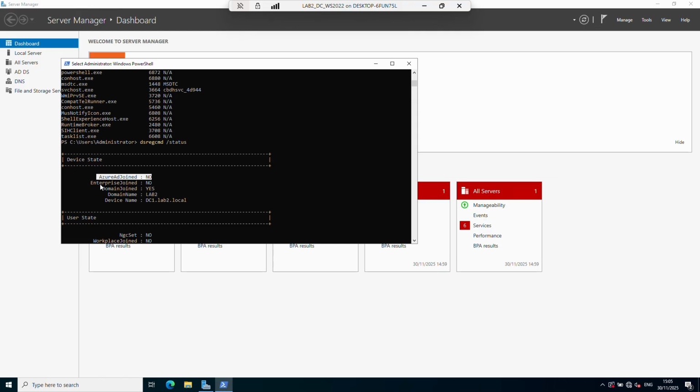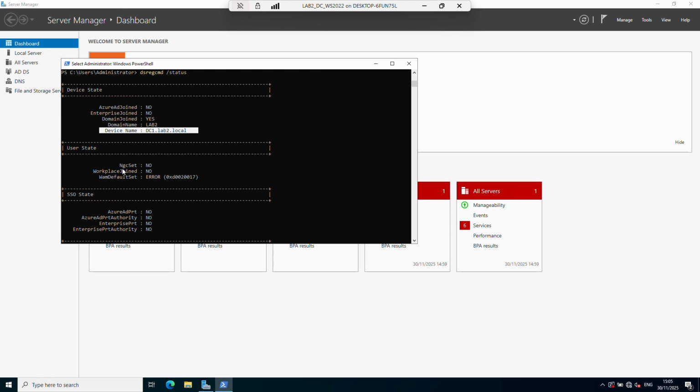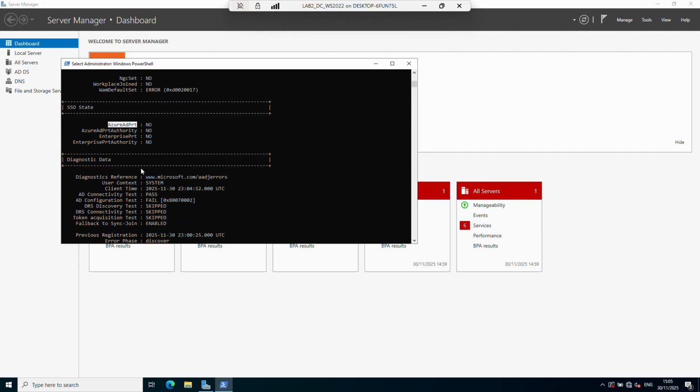Okay. Also, it's not enterprise joined. It is domain joined. It's on premises. This is an on premises domain. Okay. The user state NGC set, if we had Windows Hello for Business with a certificate, here will show yes. SSO state means whether we got an HRAD PRT ticket for Microsoft Entra ID.